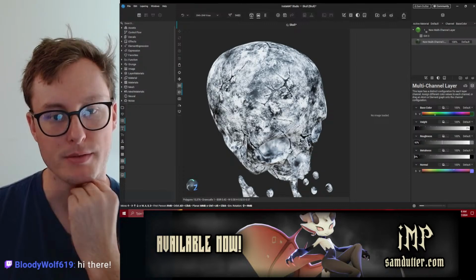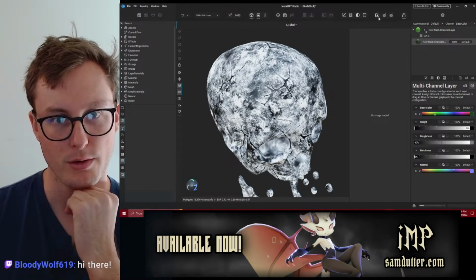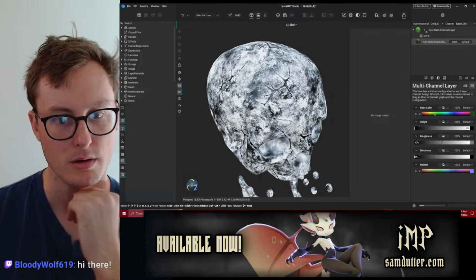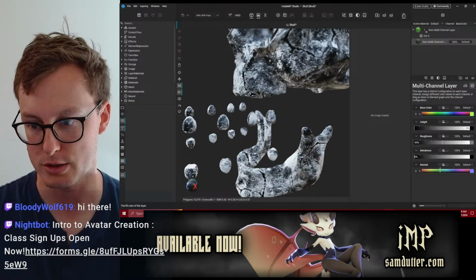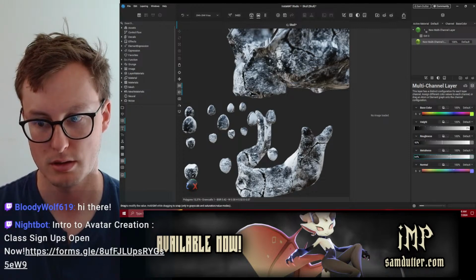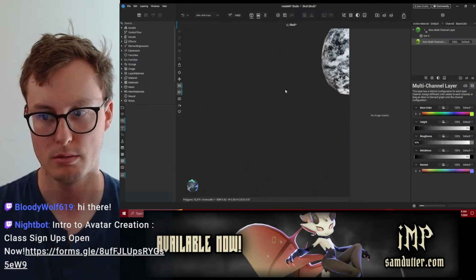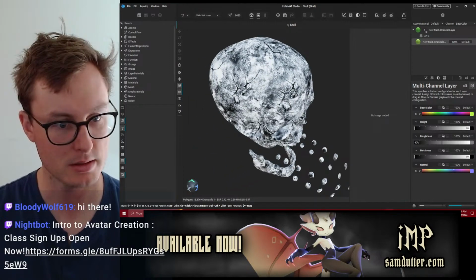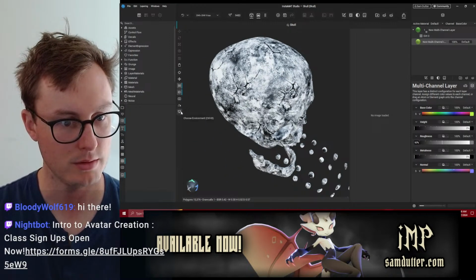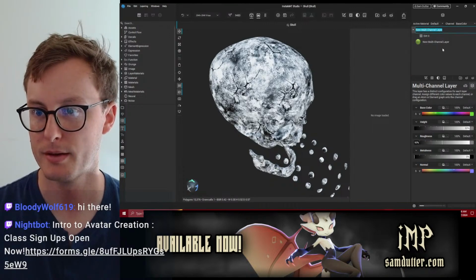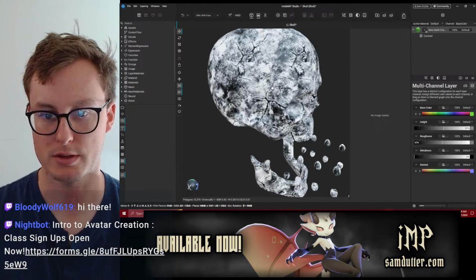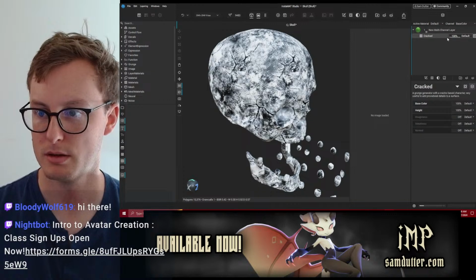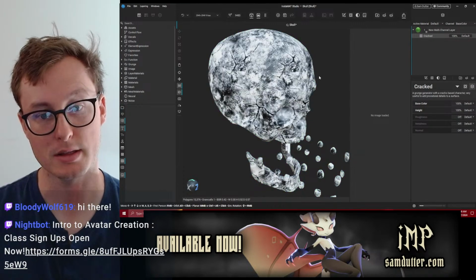Okay, I must not be viewing the whole thing because I should see the color changing. But right now I only see the height changing, so I must be stuck in a height view or something. Let me get rid of this, I guess. Delete. I just have this cracked layer. I delete that. All right, now I can see the green.